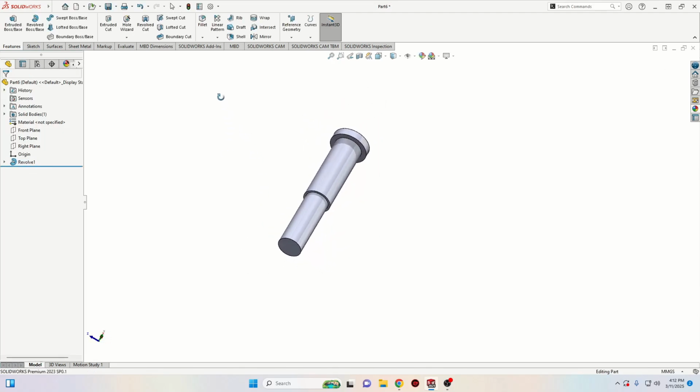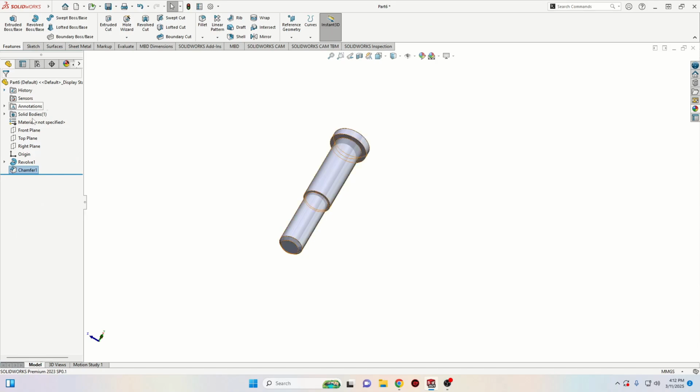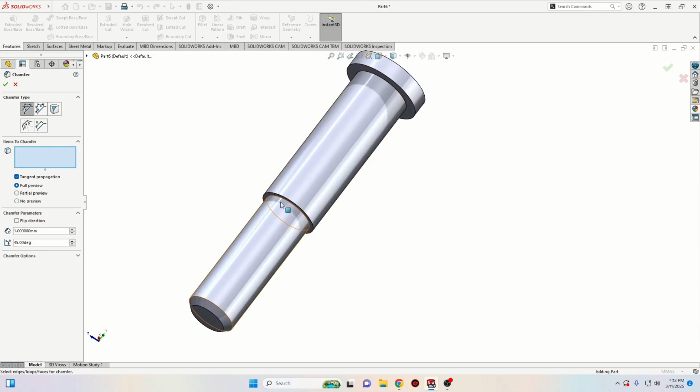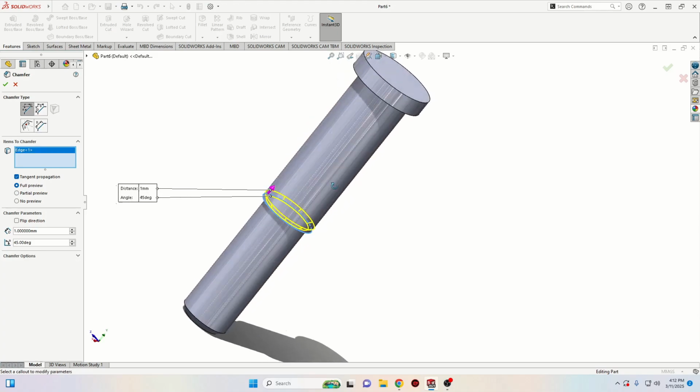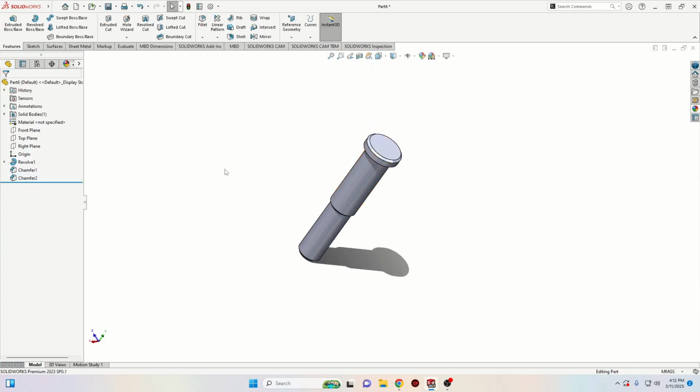And now let's add some chamfers. So go to fillet, select chamfer. Here for the first one we'll use 1.5. We'll select this face or this edge. Press OK, and now let's add one more. This time we're gonna use 1 millimeter and we'll select this edge with this face. Press OK.